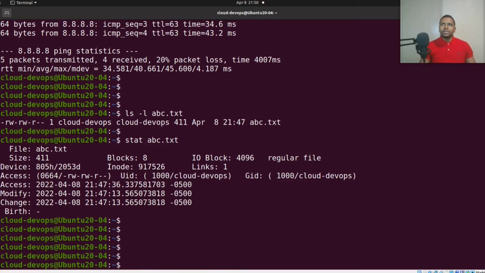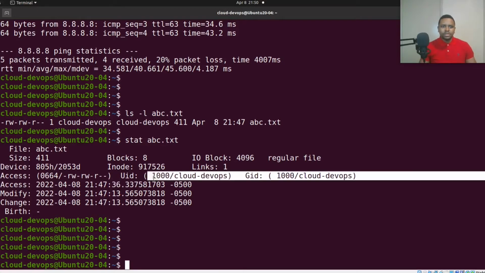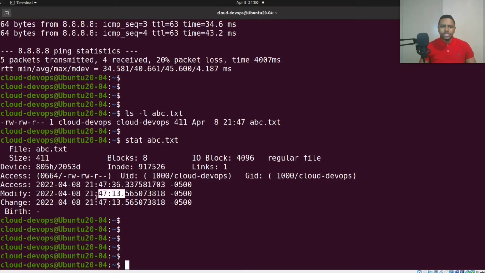All right, so let's say we wanted to modify the access time of this file without changing the modification time or the change time. We just want to change the access time. The way we could do that is run the command touch, and what we want to run here as an option is A for the access time, and then our file name, abc.